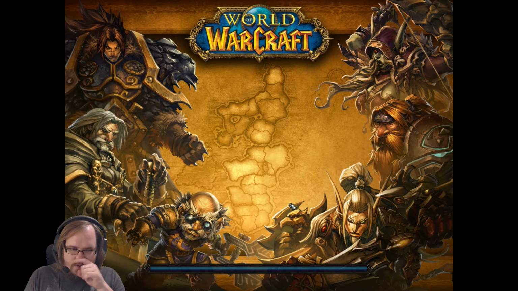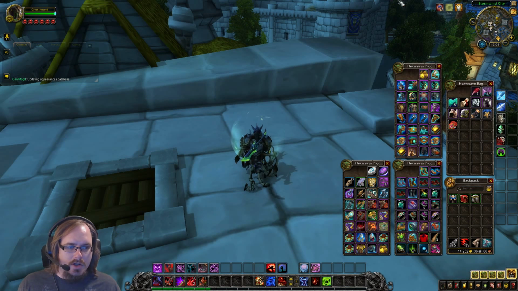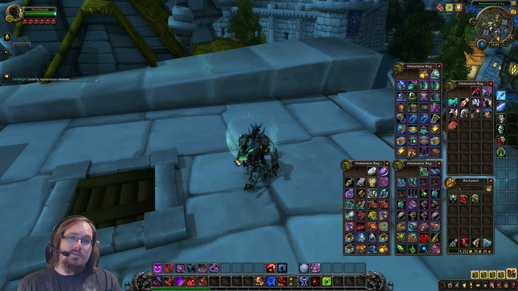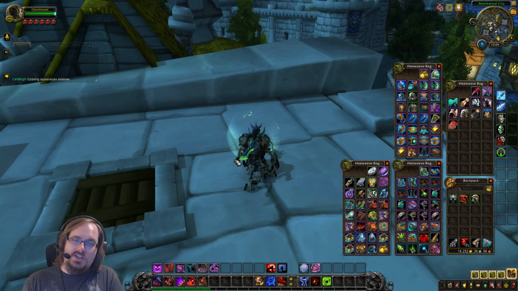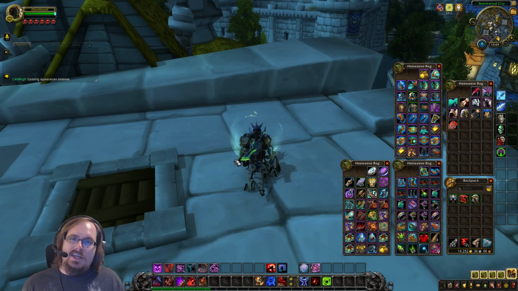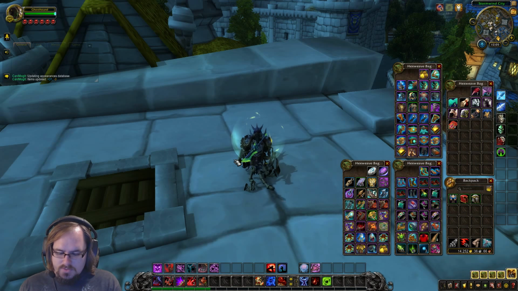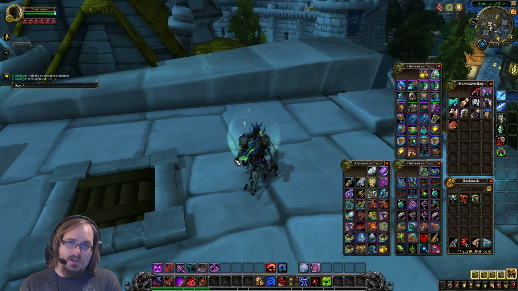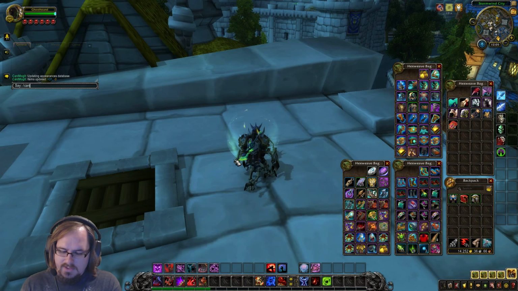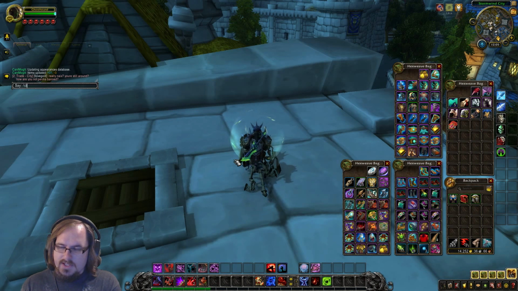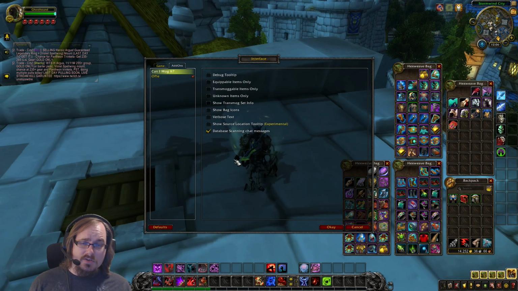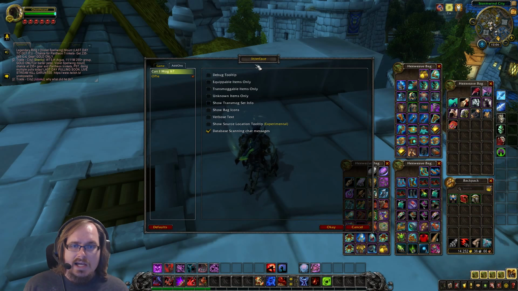We're going to reload our UI, and then we're going to take a look at our bags. Nothing's changed, right? That's because I disabled all the stuff for CanIMogIt because I wanted to show you everything one by one. So to get into CanIMogIt, we're going to type in our chat /CanIMogIt, or you can just type CIMI for CanIMogIt. That's going to bring up the configuration window.